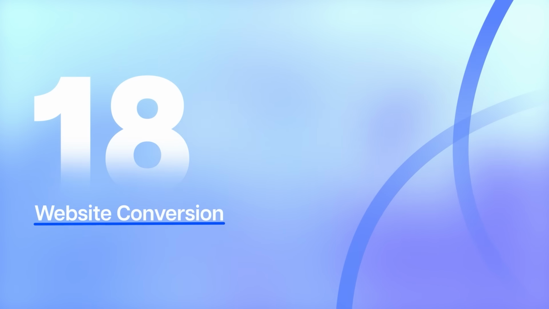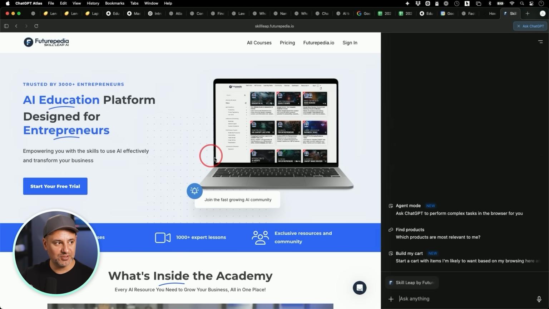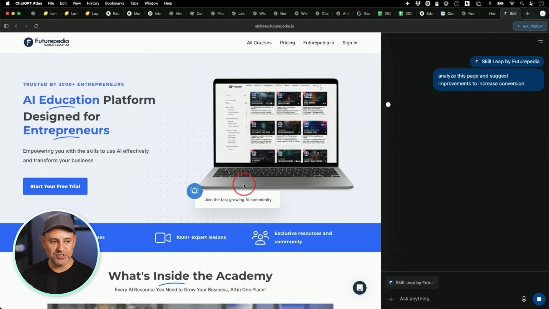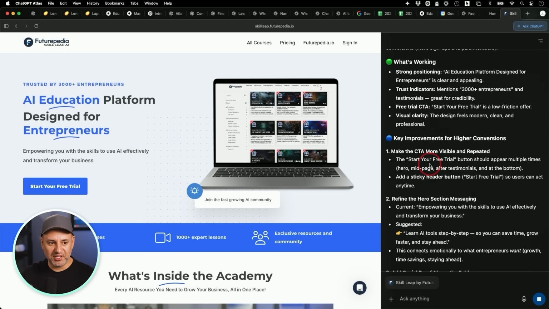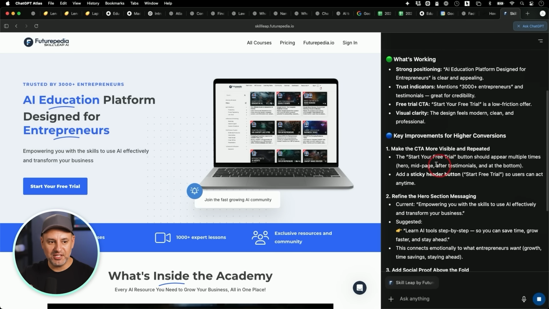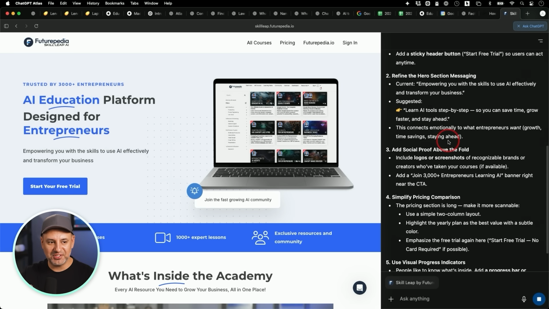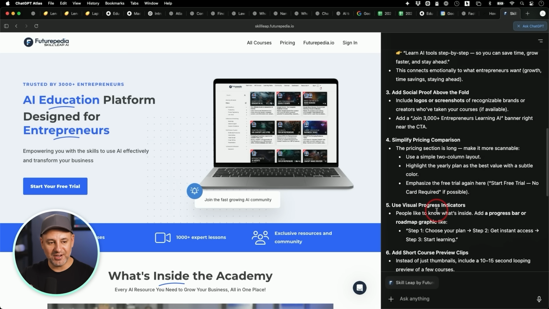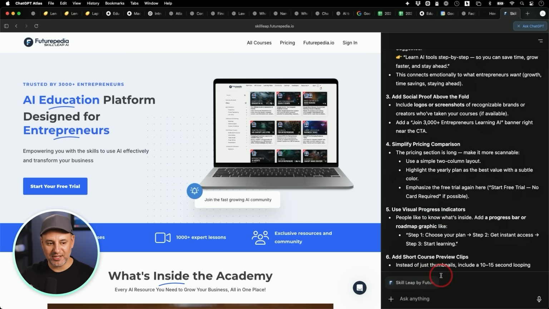Now, number 18 is related to website conversion and helping you with any type of marketing. So I have my landing page open to our e-learning platform. So I brought that in and I'm going to ask it, analyze this page and suggest improvements to improve conversion rates. And it's telling me what's working. It's telling me where I need key improvements here. And I read through this a couple of times and it actually was really good. And it gave me 10 different options here. And again, I am using ChatGPT, so I could just have a back and forth chat.